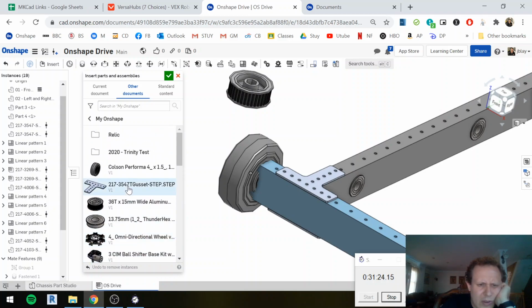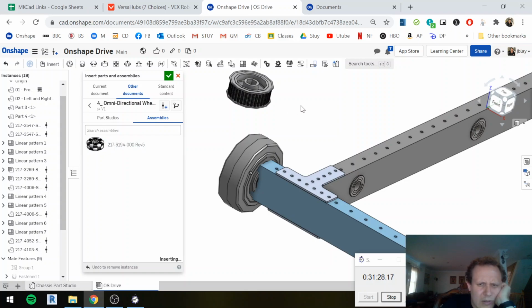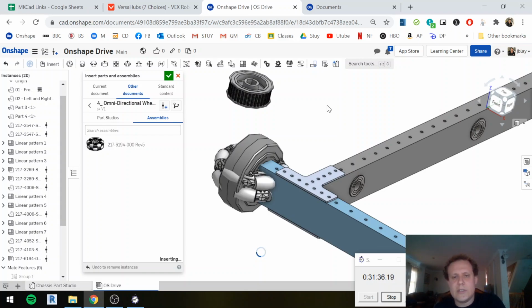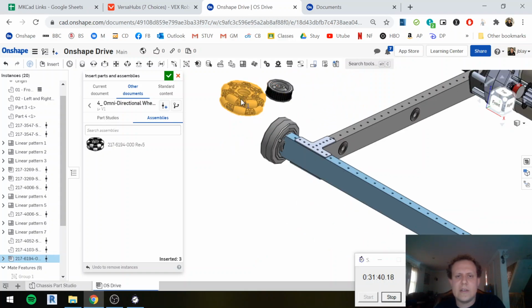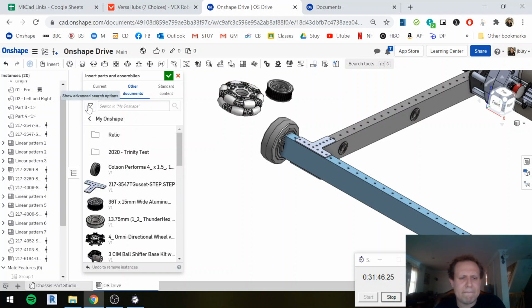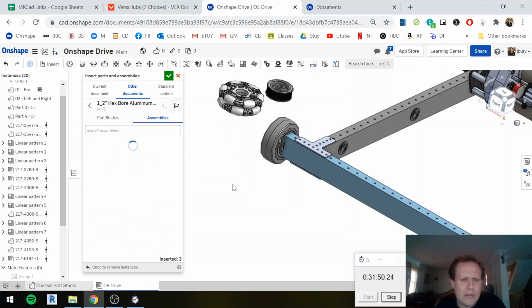How many wheels in assembly? Let's see here, assemblies. Here we go. See what this Omni wheel does to Onshape. It really killed SolidWorks. Not too bad. What else do I need? Hex hub.